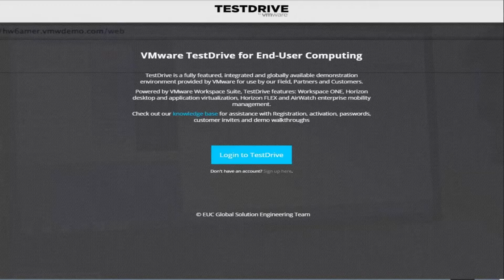In this session I'm going to talk to you about VMware's TestDrive environment. It is an end user computing, or EUC, based demo environment that both VMware employees use as well as intended for our VMware partners to be able to demo our EUC based solutions to customers.